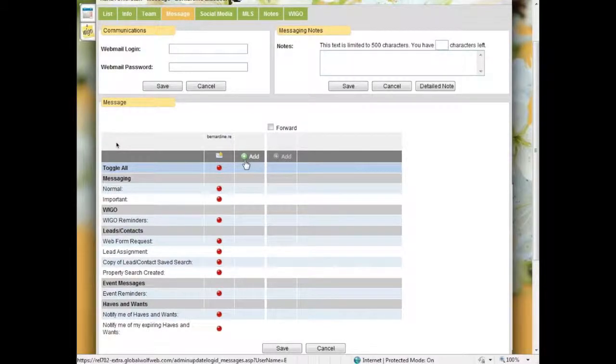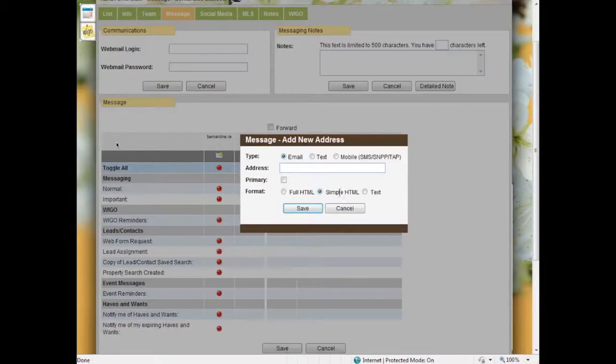But then you also have the ability to click on this add button, and you can add as many different email addresses as you'd like. So for example, maybe these lead assignments, you want those to go to a team email address. You can add in that email address in here.